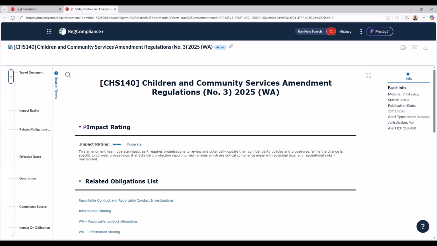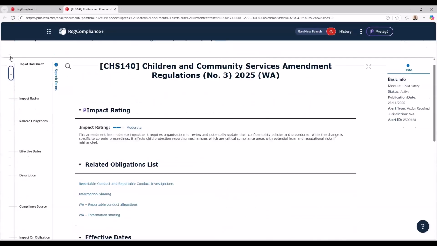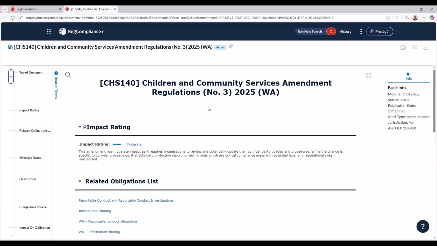In this particular case, it's an action required alert, which means that the particular piece of regulatory change that we're looking at has taken effect. We'll look at FYI alerts, monthly alert summaries in a moment. Now, the first thing you'll see on the left is a way of navigating up and down the various fields in the alert, from the top to the impact rating to related obligations and so on. So there's a slider bar here that will allow you to quickly go through the various fields.